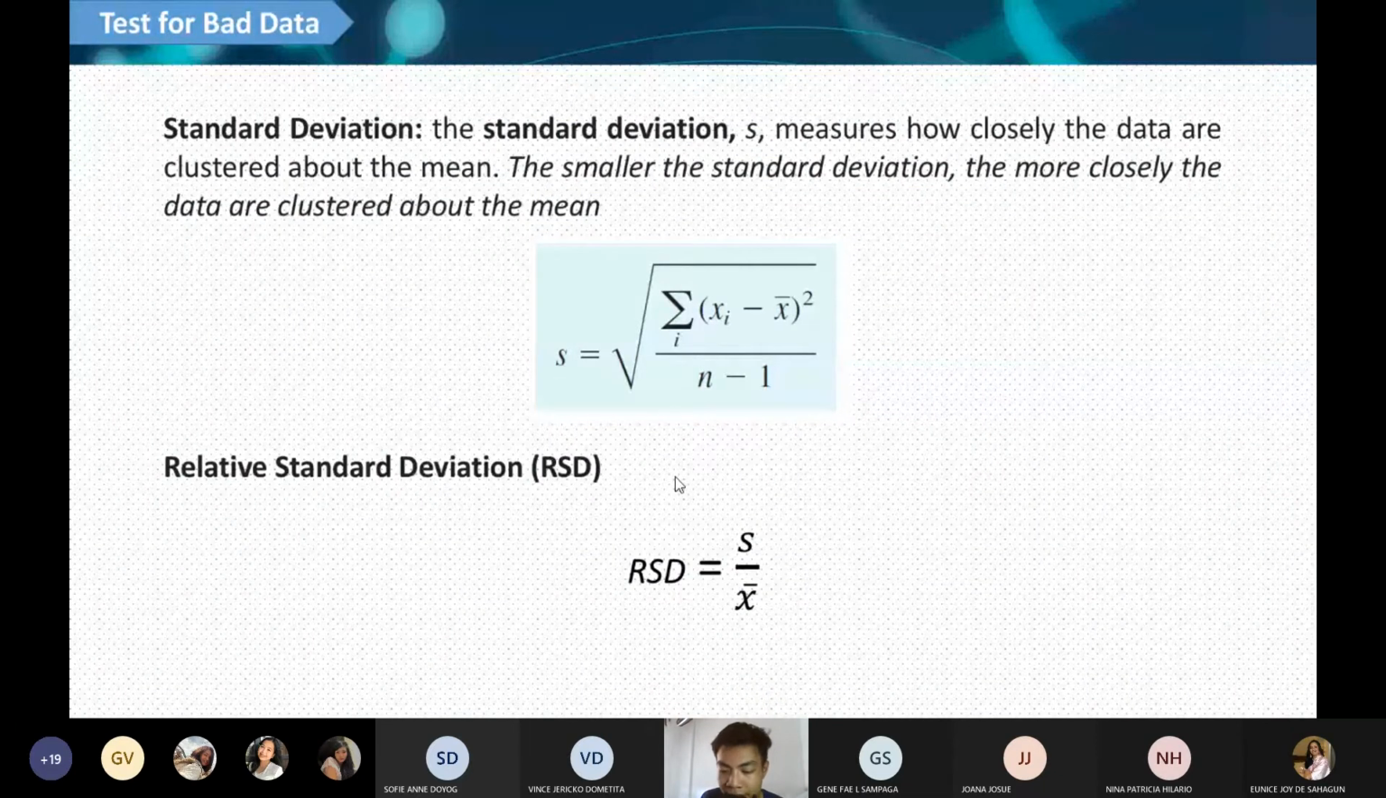Okay? And then, next one, we will check the bad data. Okay, so pag sinabi natin bad data, check natin if our data are spread out. Ibig sabihin kung nakakalat ba yung data natin. Okay, o titignan din natin kung may outliers, no? So for us to check whether our data are spread out or if there are outliers, then we can use some equations here.